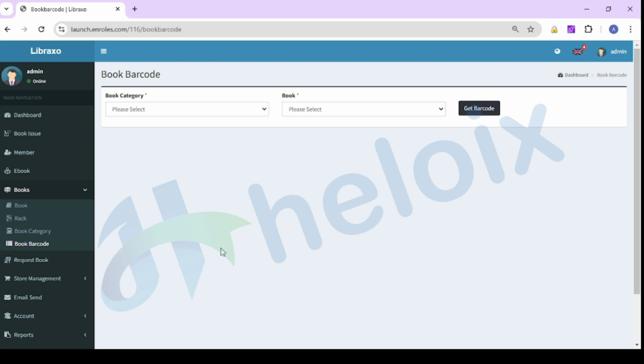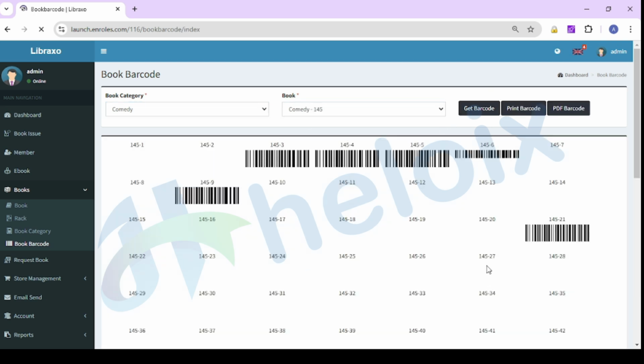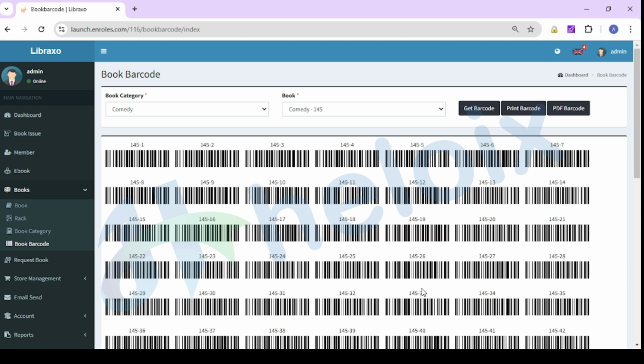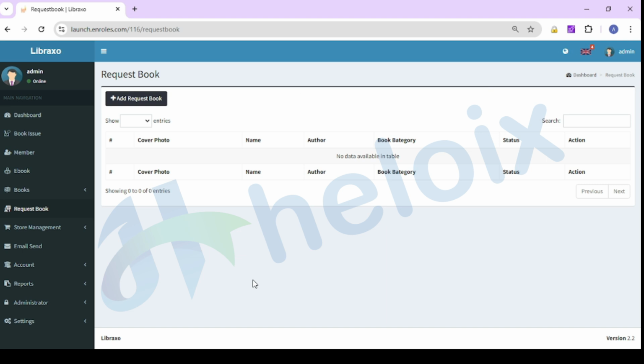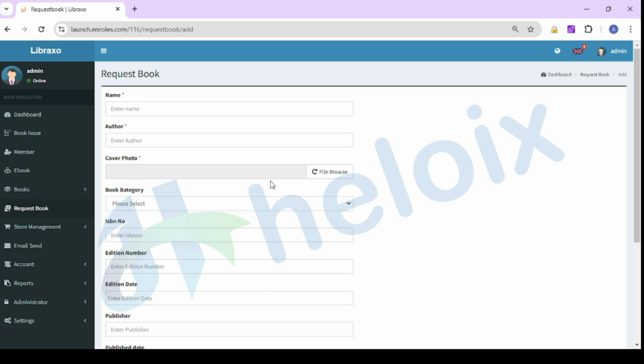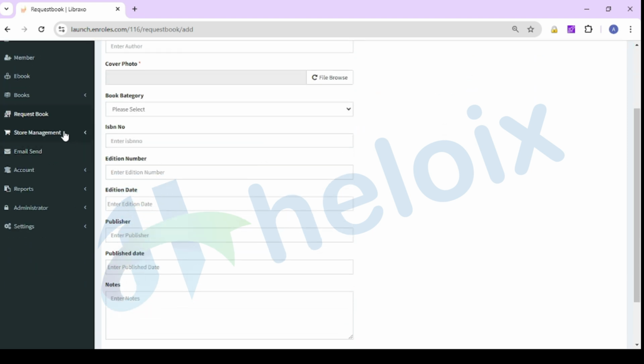After that, here you can check category. Here you can check your barcode, so you can create a barcode as well. You just need to select category, select book, and then get barcode. So the barcode will be generated automatically. After that, here if any member requests any book, then that data will come here. Then you can approve that, or you can raise a request on behalf of any member as well.